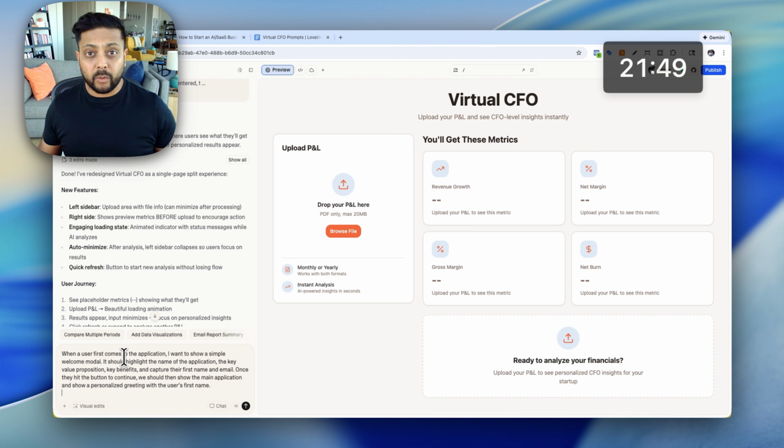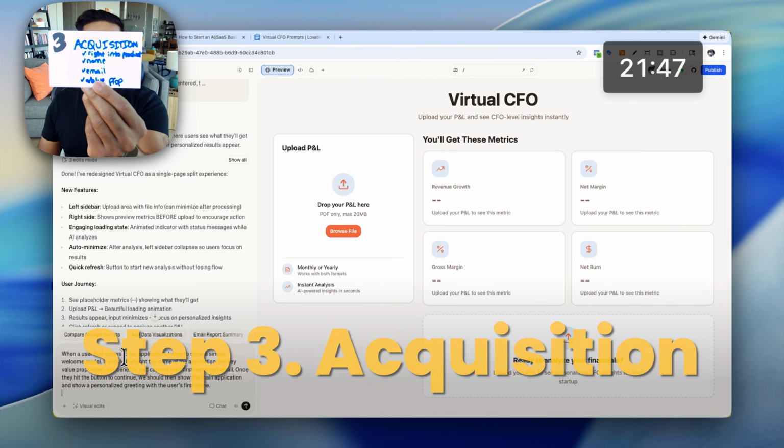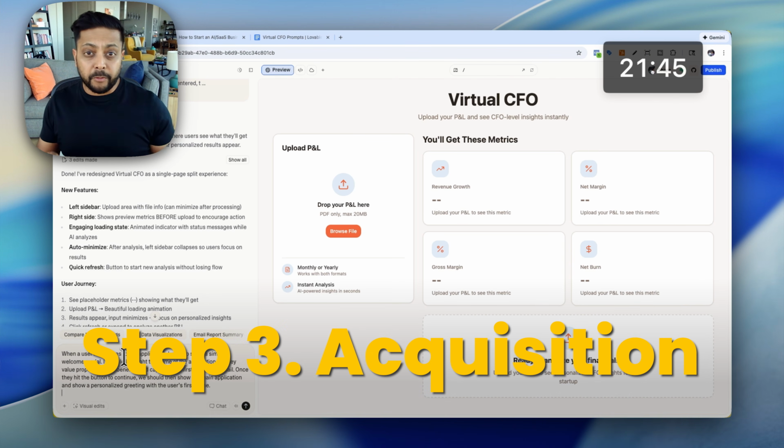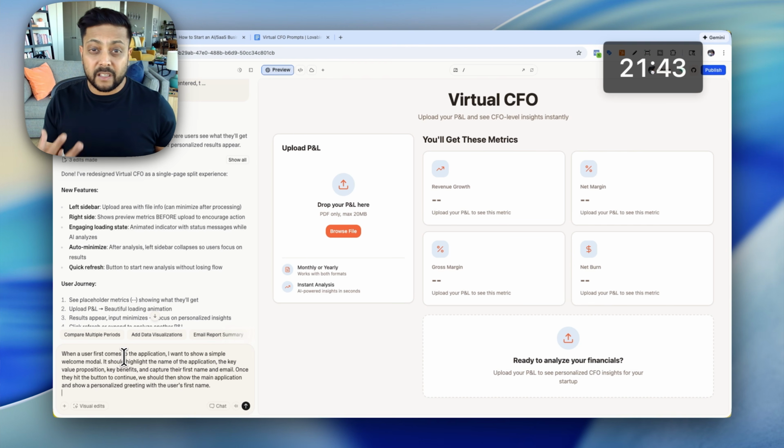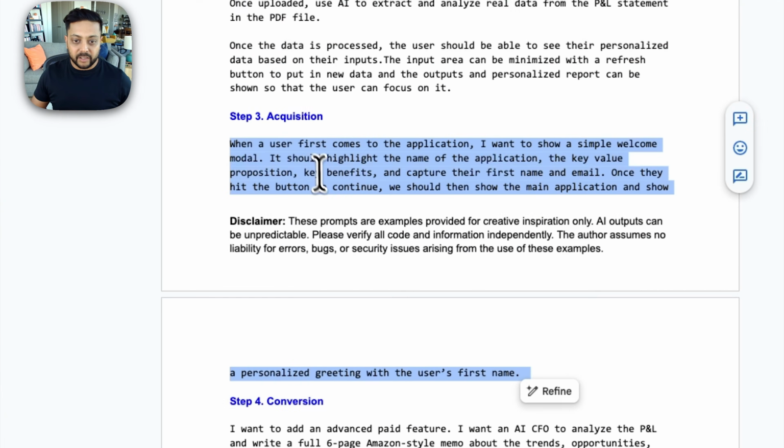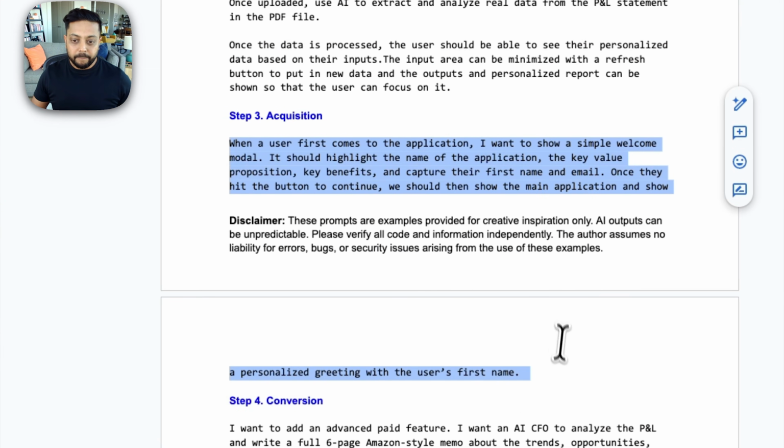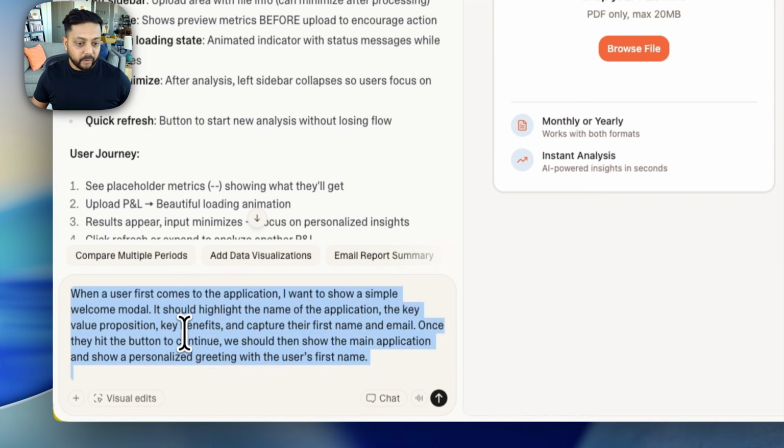Now comes step number 3, and step number 3 is the acquisition. The acquisition is before they start using the app, I want them to see some sort of a modal. I want to get their first name and their email, because even if they don't completely sign up for the trial or pay for the product, I still have their email address for my mailing list so I can follow up with them, because not everyone's going to sign up right away. So this is step number 3, and what I'm going to do is copy the step number 3 acquisition prompt from here, and I'll paste it right over here.